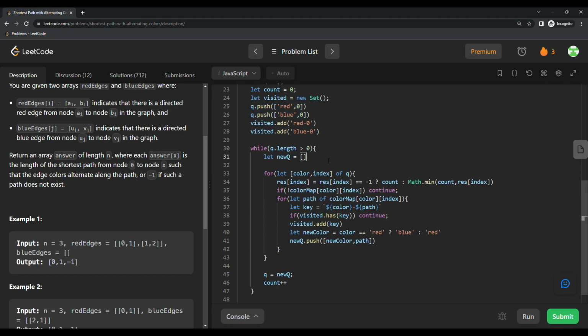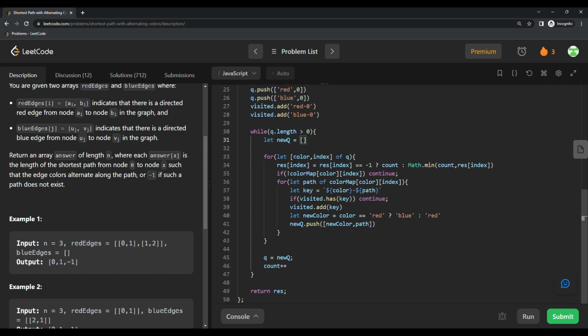new q in while loop, and every time when q is done, we are gonna set q as a new q, and inside this for loop, the result index, if result index was -1, then we are gonna set to count, and then otherwise we are gonna do math min, like which one is smaller. And if color map, the color index doesn't have, then we will continue. In this case, it doesn't have blue 0.